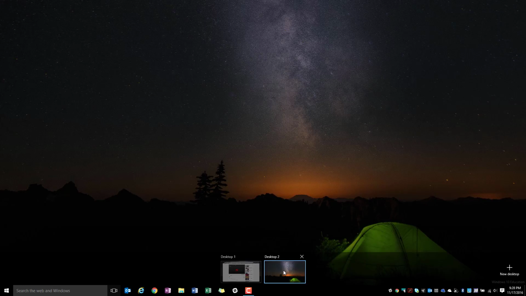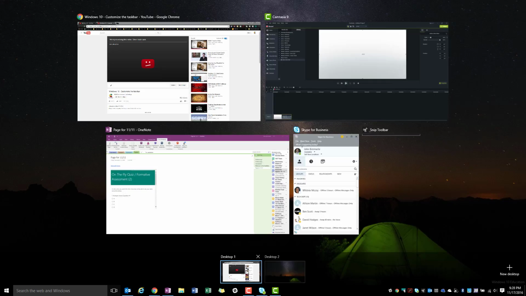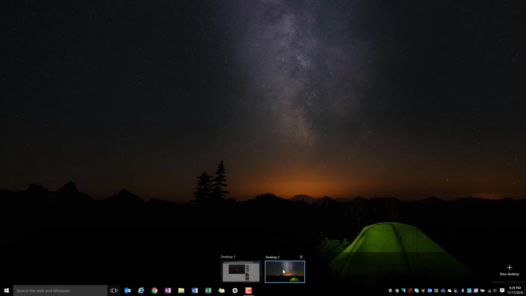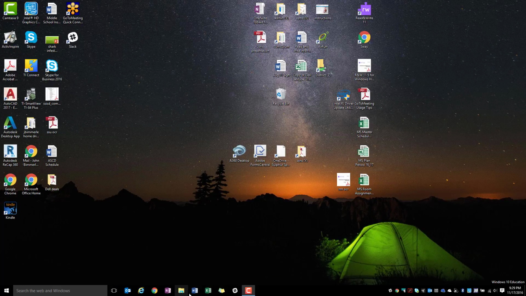And if I click on desktop 2 here, or if I hover over desktop 1, you can see I've got 4 things open on this device, on this monitor, on desktop 1. But if I switch to desktop 2 and click on that, now the only thing I have open is what's running right now for me to record this video, which is called Camtasia. You can see down here in the taskbar that nothing else is open at this time.